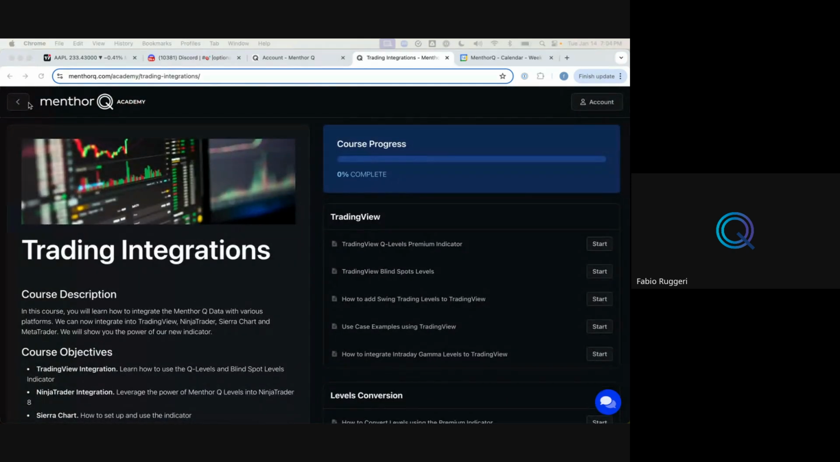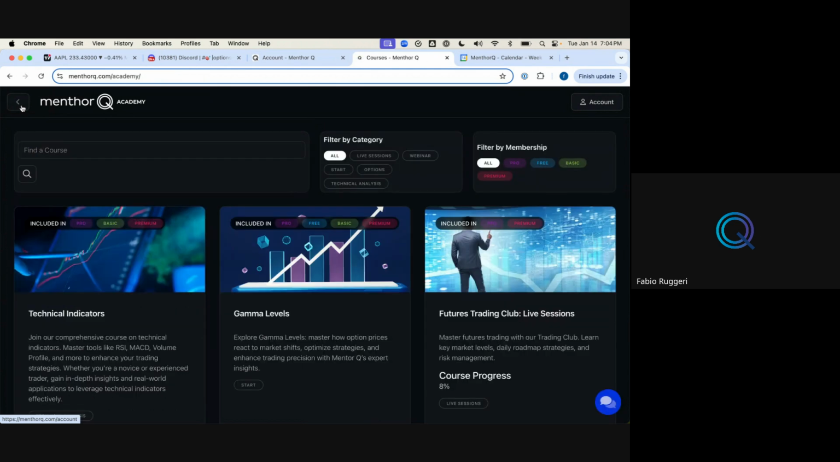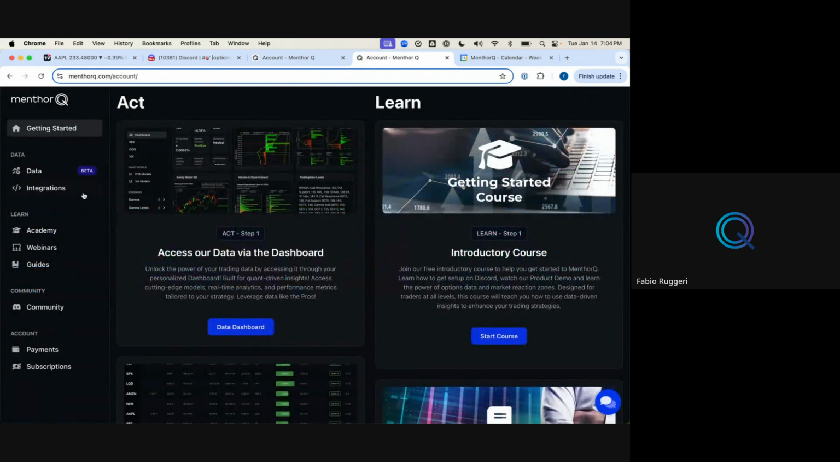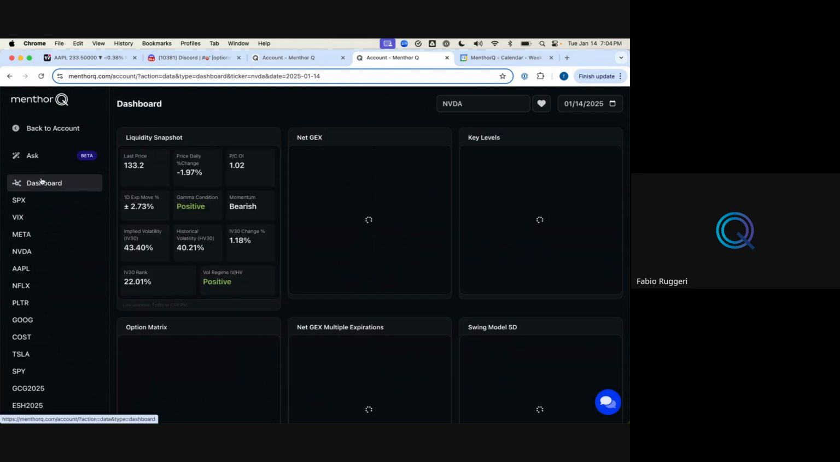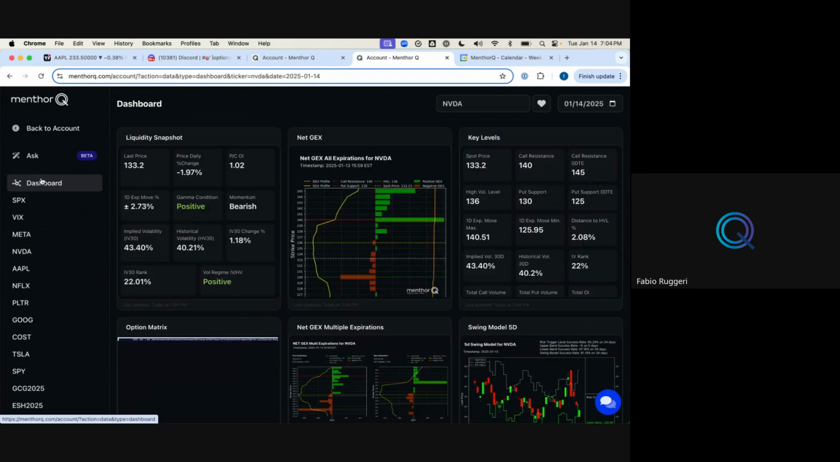All right. That said, basically, you can access the data on MentorQ in two ways, and we're going to show you both ways. One is through the dashboard. All the data is available here. So if you click on data, you will access the dashboard. Your dashboard might not look like mine because you probably haven't configured it yet, but you might see SPX, QQQ, and VIX right here.